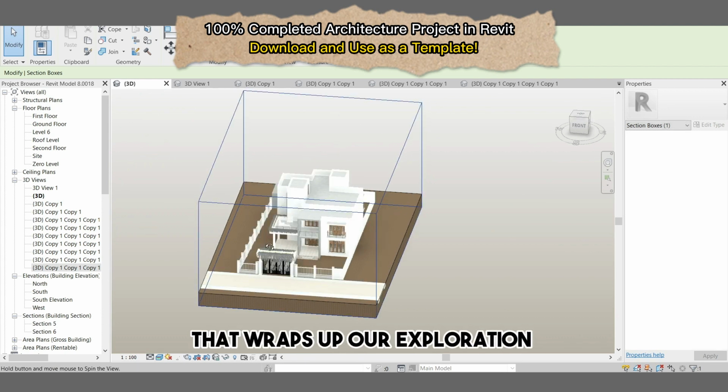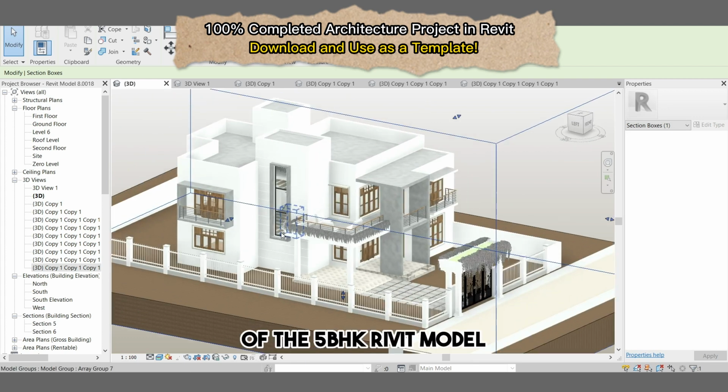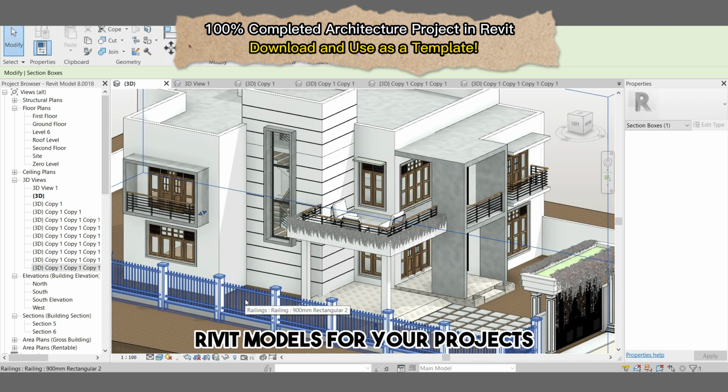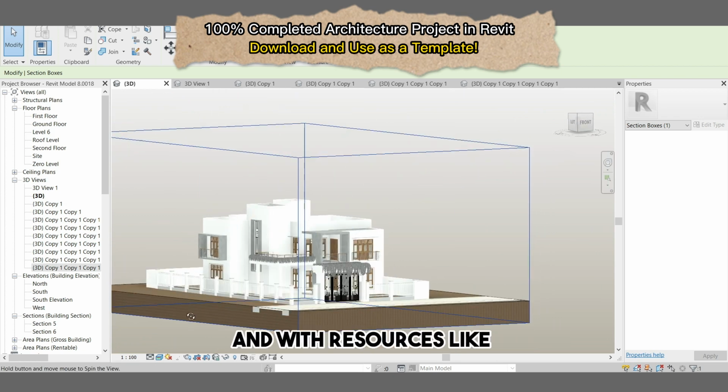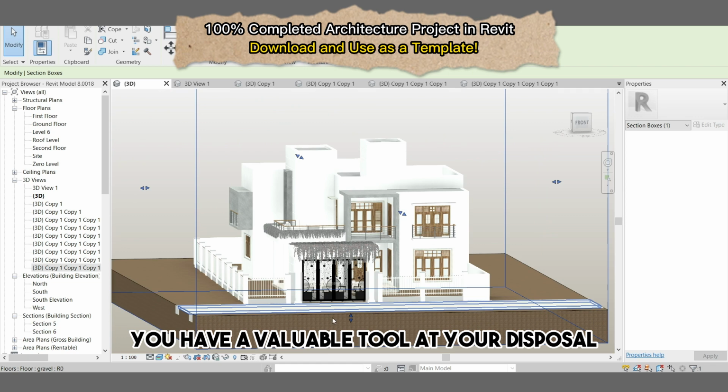That wraps up our exploration of the 5BHK Revit model and how to use complete Revit models for your projects. Remember, Revit can be a game changer in the world of architecture and design, and with resources like CivilMix's Patreon, you have a valuable tool at your disposal.